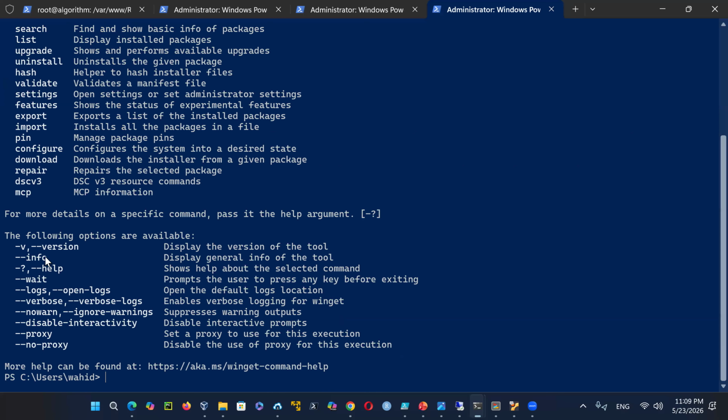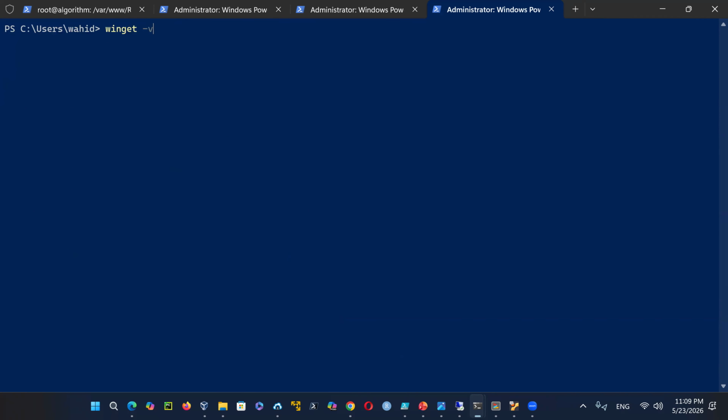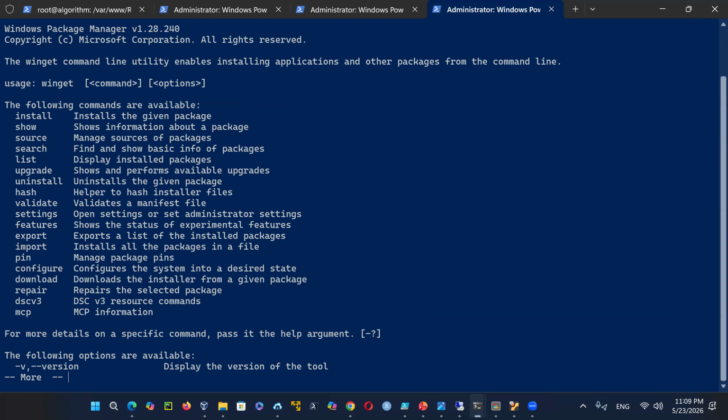Uppercase -V is not giving you the display version of the tool. Lowercase -v does. So this is also case sensitive, and then --version is there. You don't have to memorize this syntax. You just say winget --help and pipe to more, and then you will see one screen at a time, and you can see all of them, like -v is lowercase, and --version.